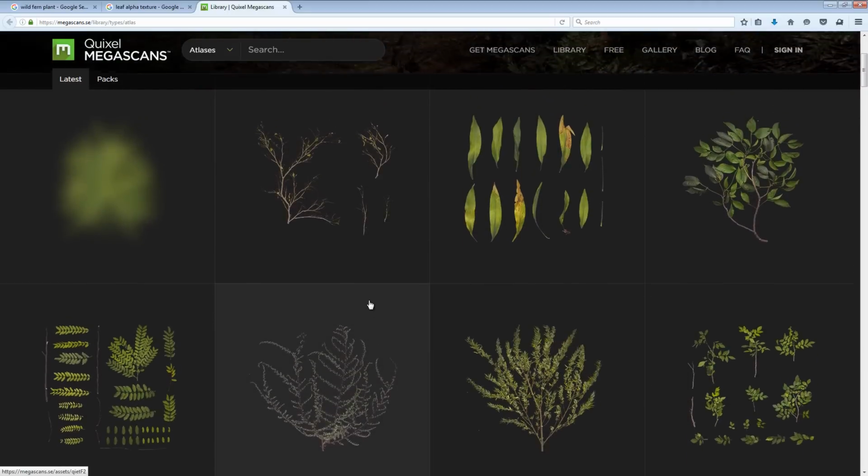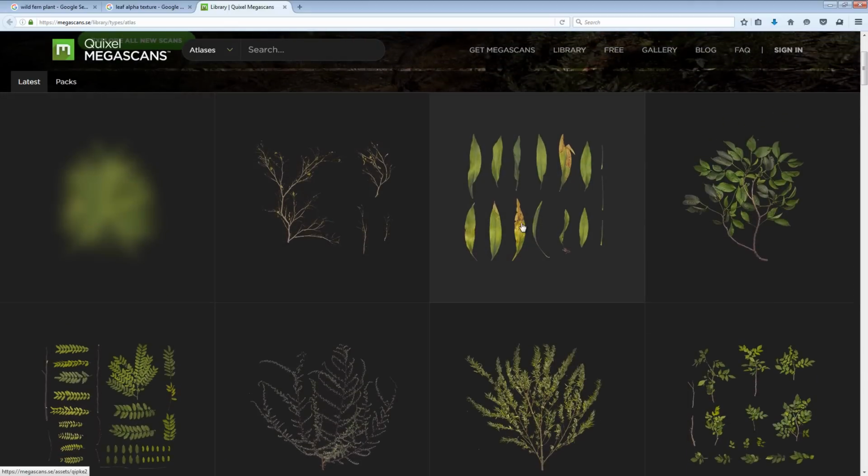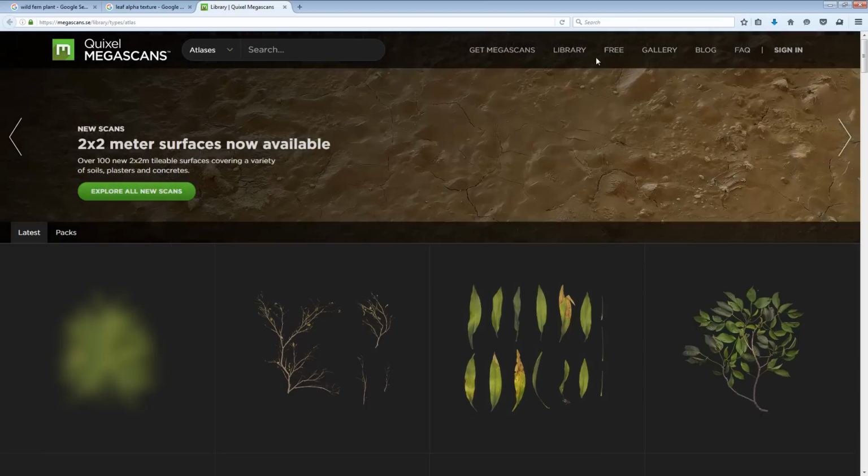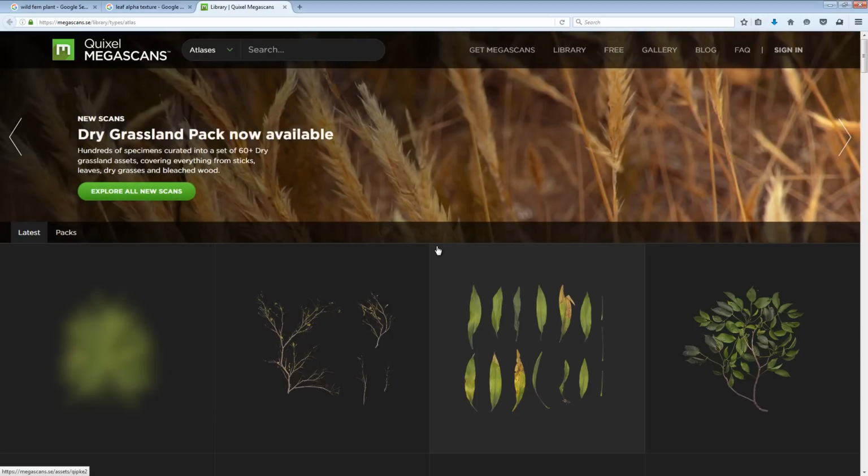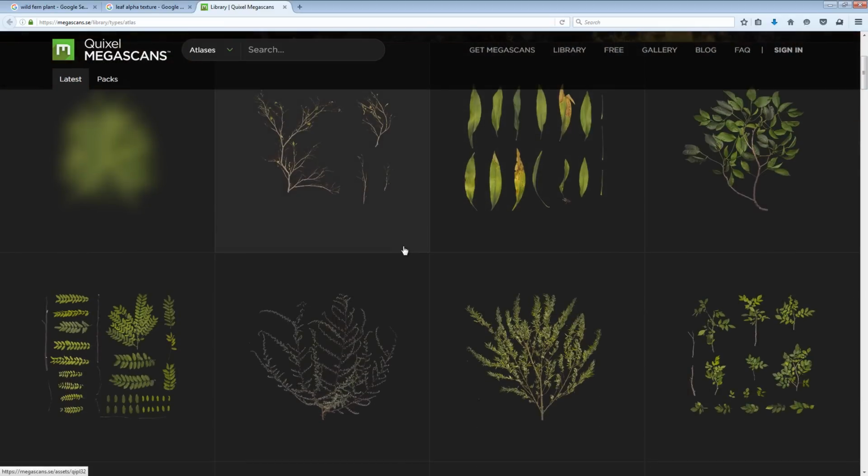These are Megascan atlases, and they're releasing more and more of these. You can get some free ones here, or you can join up and you get, I think it's, I don't know, 30 a month or something. I can't remember what it is. It's a while since I used the service, but yeah, these are the atlases.